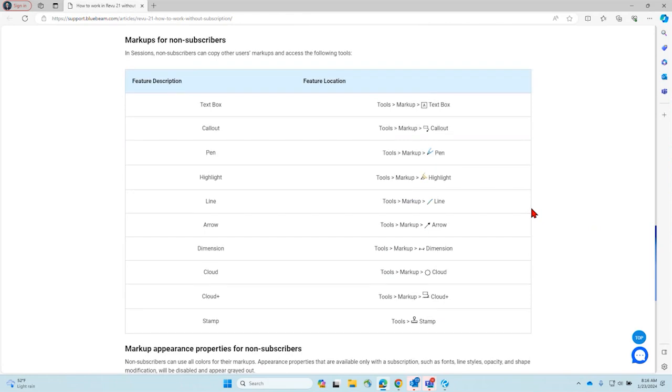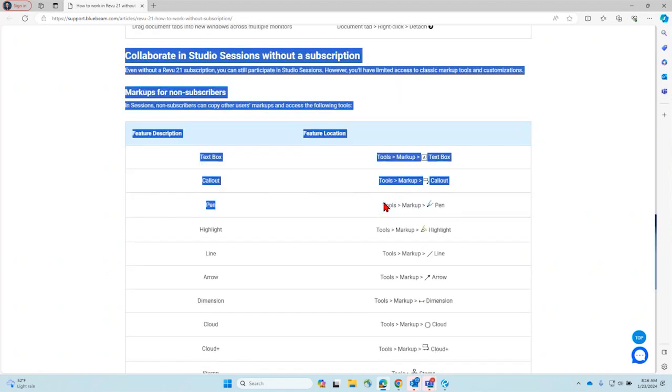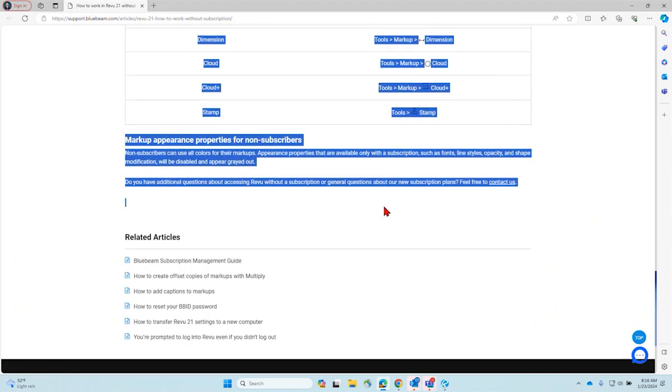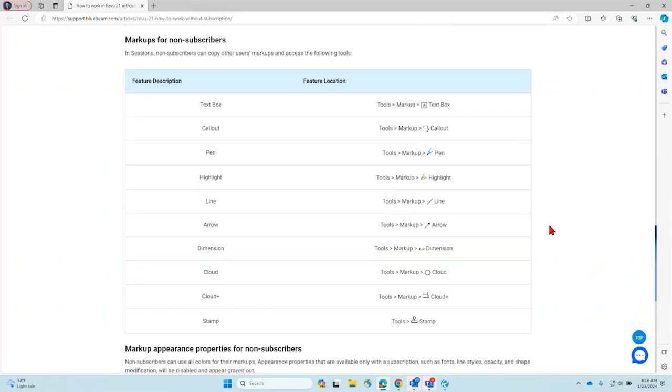So these are the only features you get. Which, for the most part, is kind of enough for a lot of people, right? The text box, callout, highlighter, that's how you're going to be leveraging that a little bit more. But not being able to do the statuses, well, that's kind of a bummer. But they might not be the ones doing the callouts.